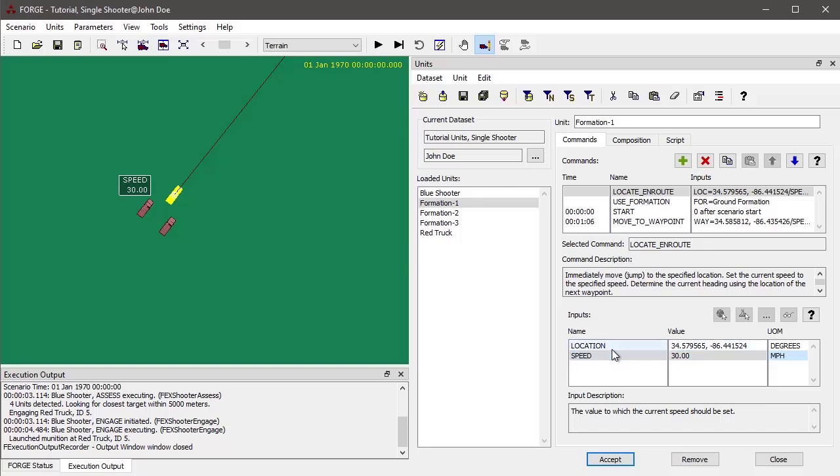Speed, like location, has a unit of measure associated with it, so you can always change the unit of measure to a different value if you prefer to use a different unit of measure. So this unit of measure field will only show up if the particular type of input has a unit of measure associated with it. So that's location and speed, and as we mentioned before, you can also right-click on a given input, and this menu will give you the same options that are available in the buttons that apply to that type of input. So these 2 buttons and these 2 menus are the same thing.